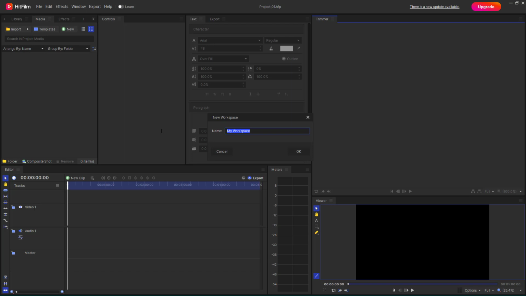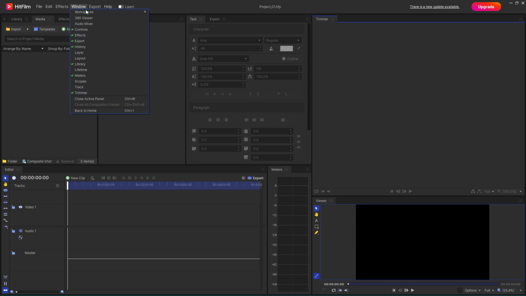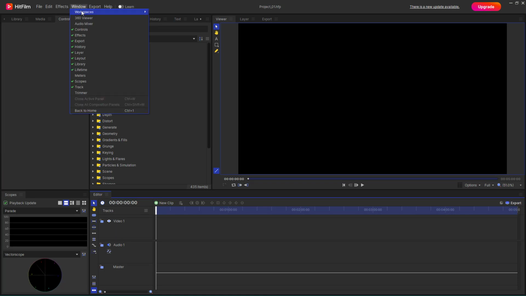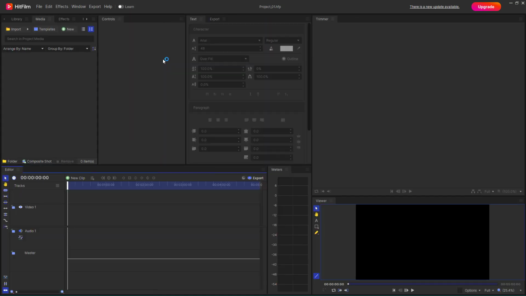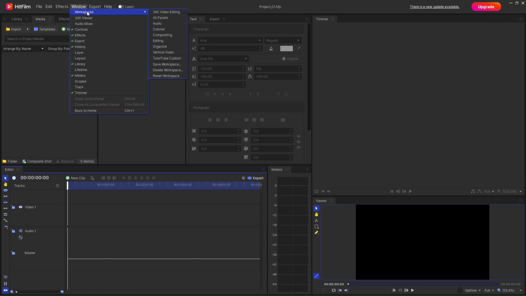Let's say for example, I'm going to say TutuTube custom right here and press OK. And now this has been saved as TutuTube workspace. So if I were to go onto workspace, you can see your custom workspace right here. You can go over here, and then to get back to that particular workspace, you can simply choose this right here.